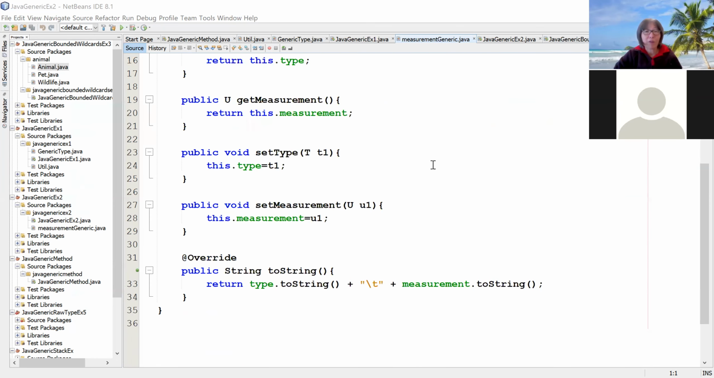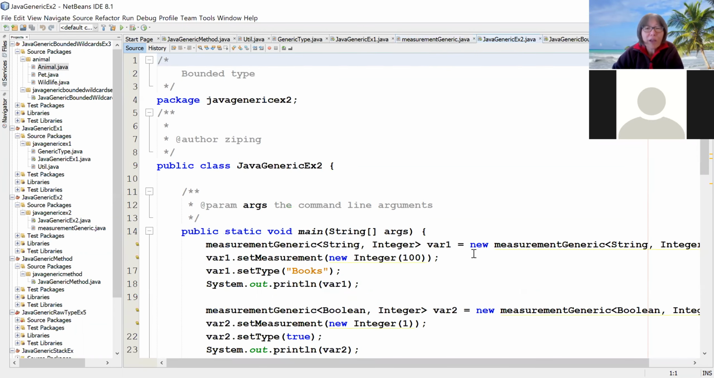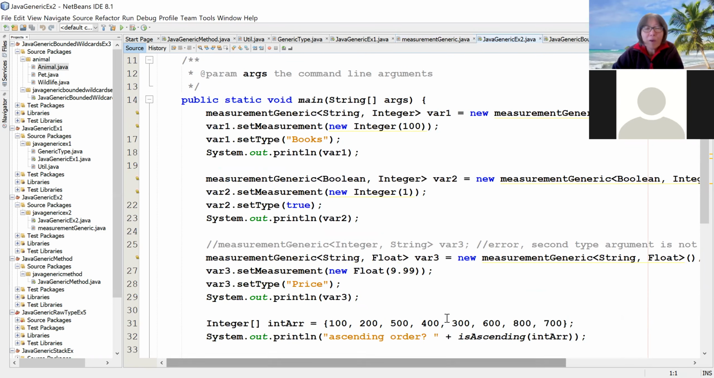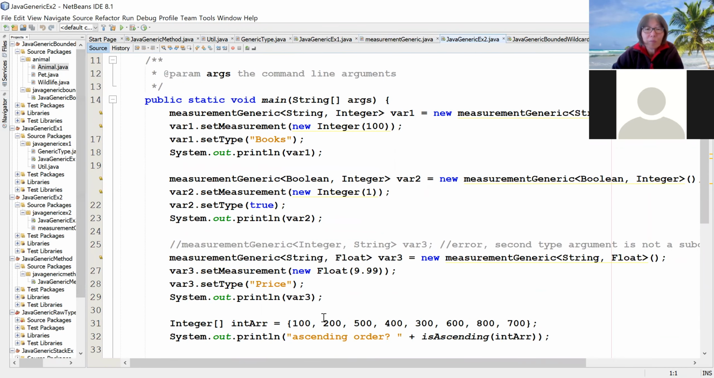So nothing new here. And then we also have set, which is pretty straightforward, and we also have the toString. Not a lot of new things here. Then let's take a look at the example, and how we use it.